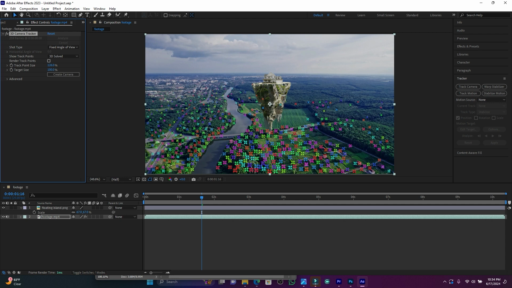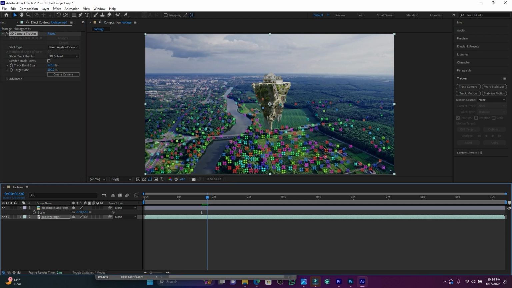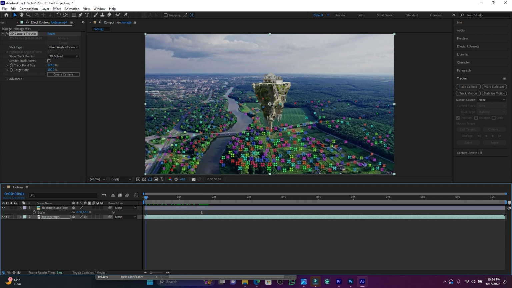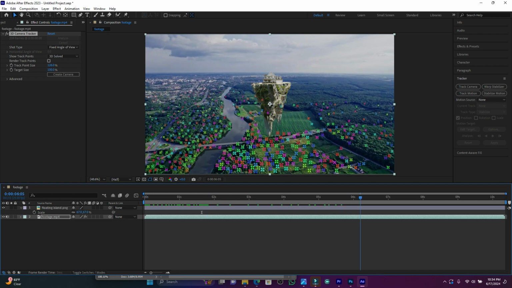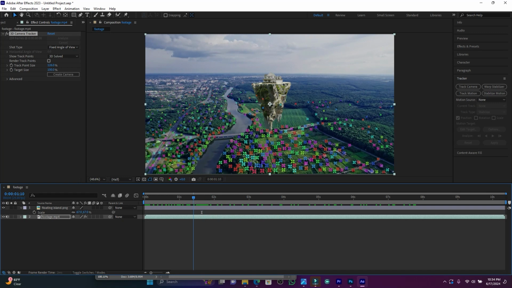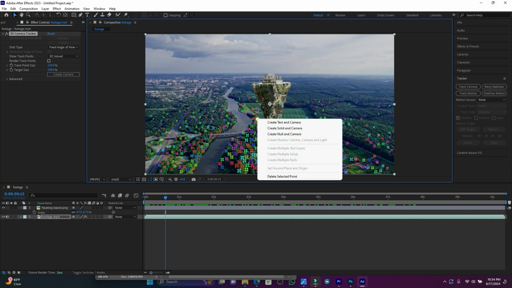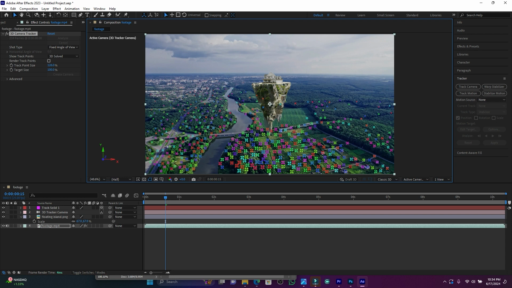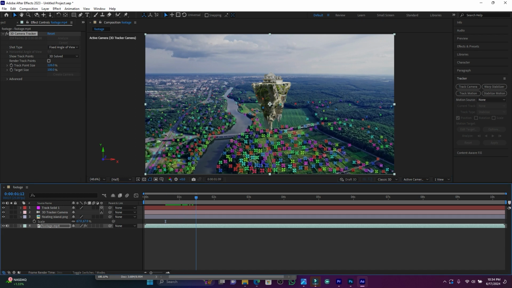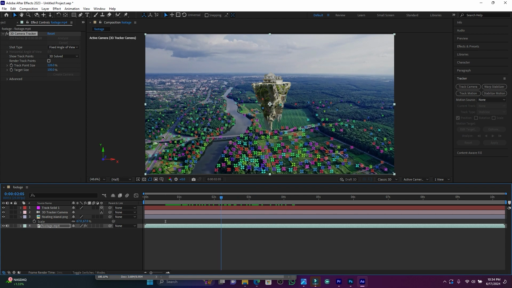So now I'm going to find one tracking point which I'm going to use. Okay, so now let me use, for example, this one. Now right click on it, and then click here on create solid and camera. Already, guys, I have received some track solid layer here.